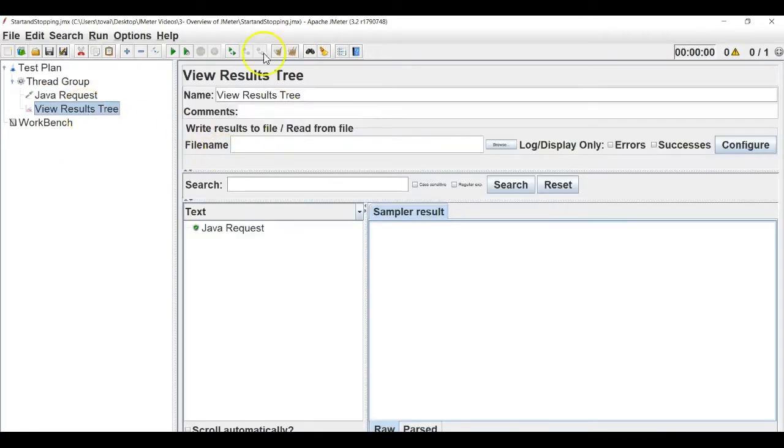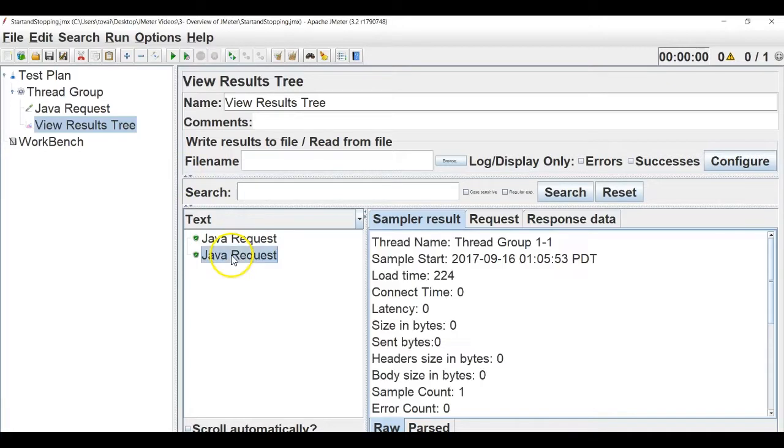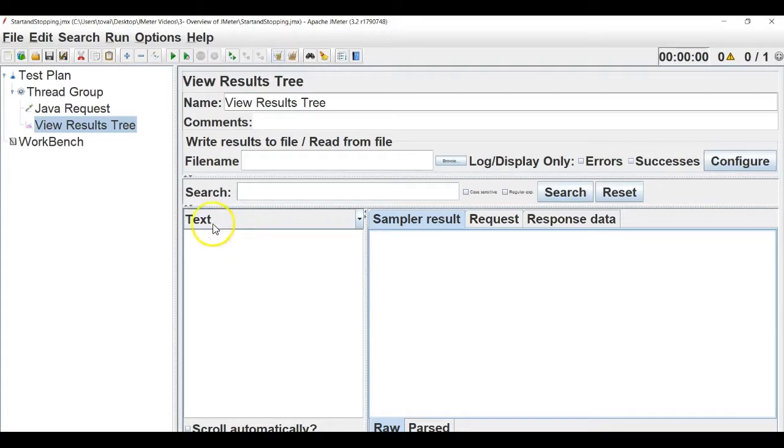I want to run this test case again. So how can I do this? I will click on this run option again. When I click on this, it is executed again, but the old result is not deleted. So how can I make sure that the old result is deleted? Through this clear option. When I clear this, all previous results from the listener are deleted. Now if I run this, you will see a Java request again.